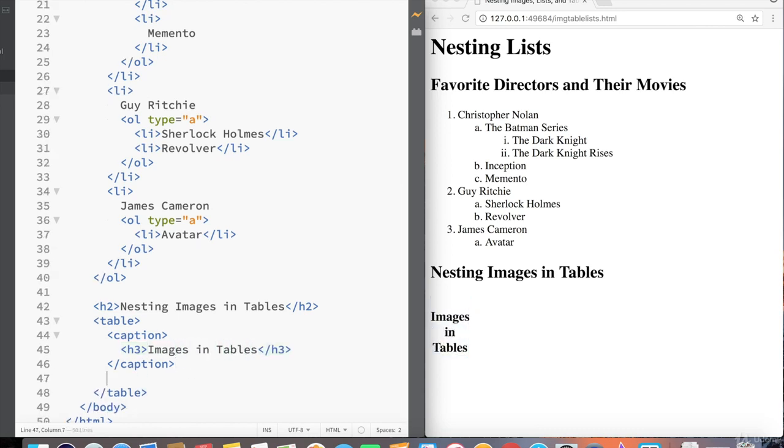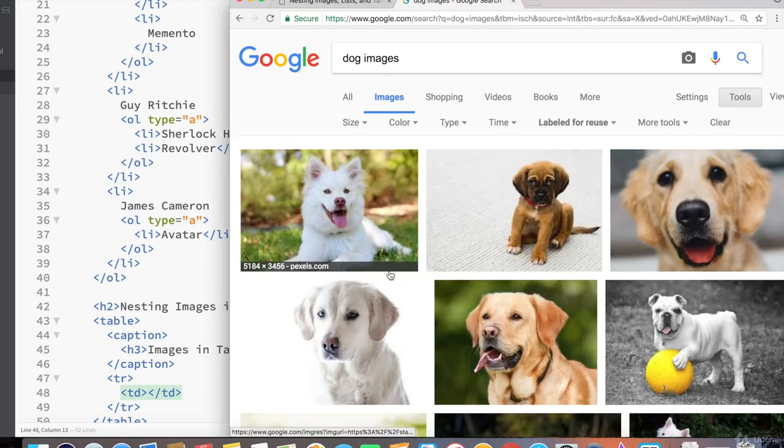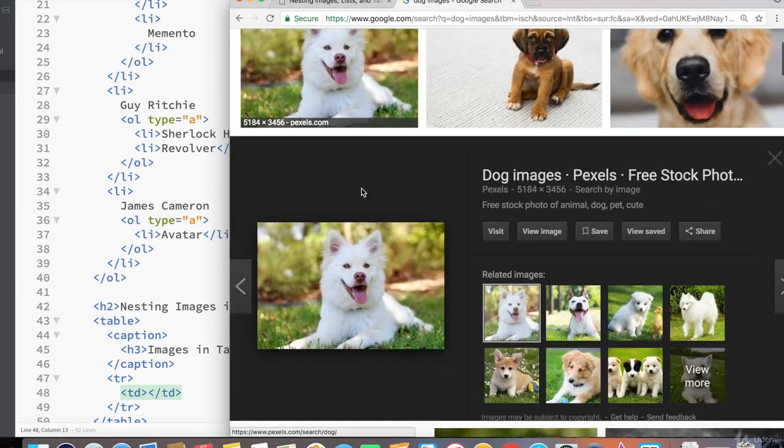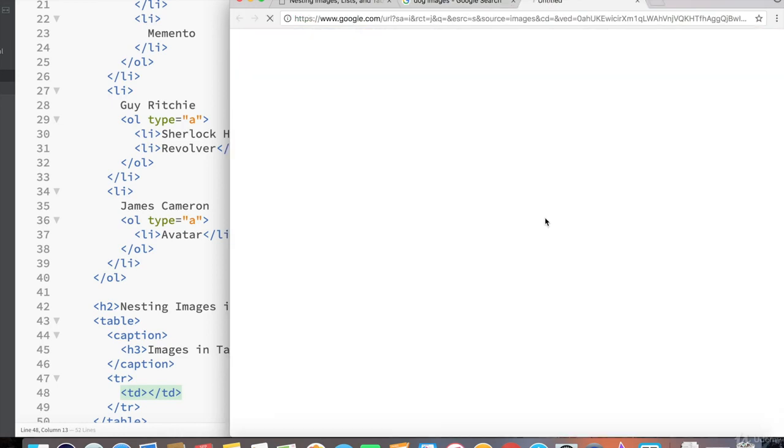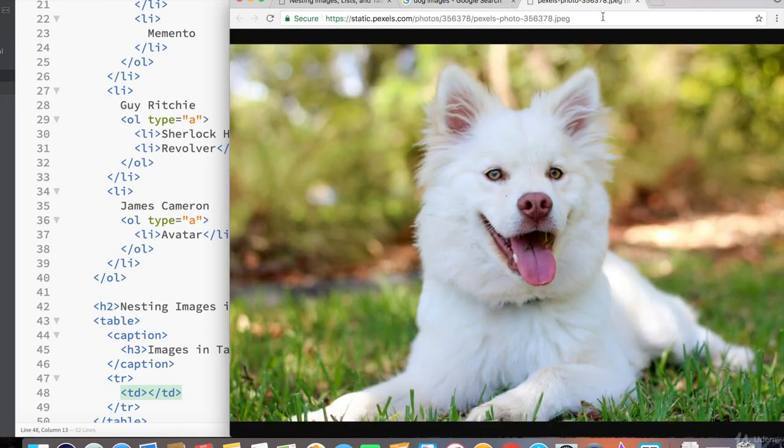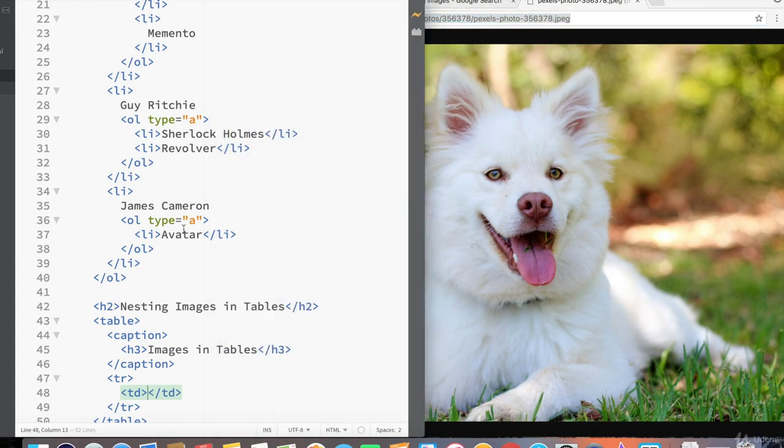And then underneath the caption, let's create a row. Inside the row, add a TD. Since we did some cat images earlier, let's give a shout out to the dog fans and have some dog images this time. Under dog images, let's find view image, and this is a JPEG. I'm going to copy this link here, and then inside the TD, I'm going to create an image tag.